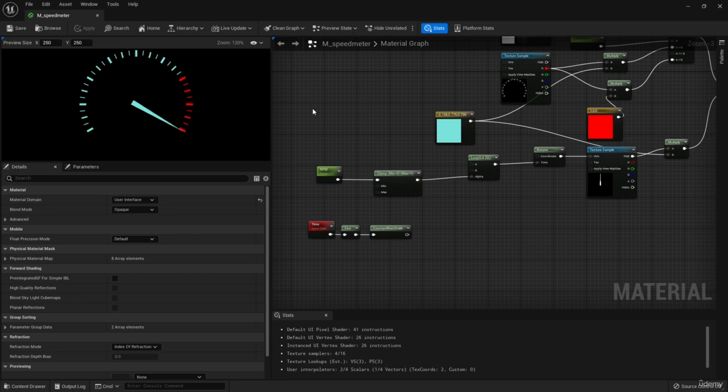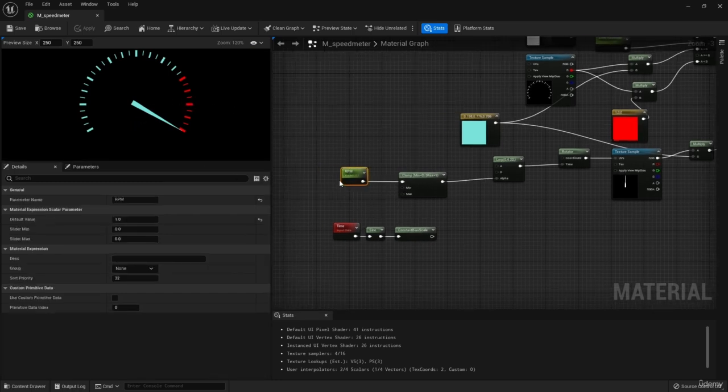In the next tutorial, we are going to go over how we can actually connect this parameter with the speed of our car.